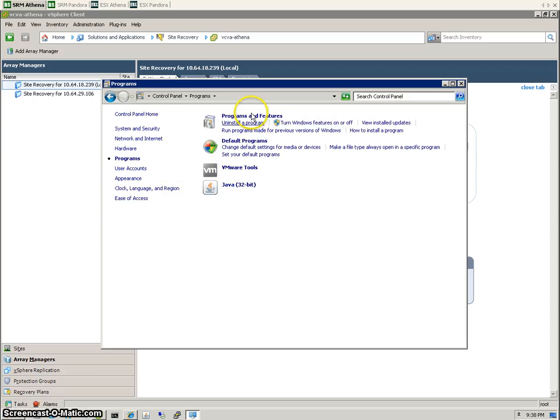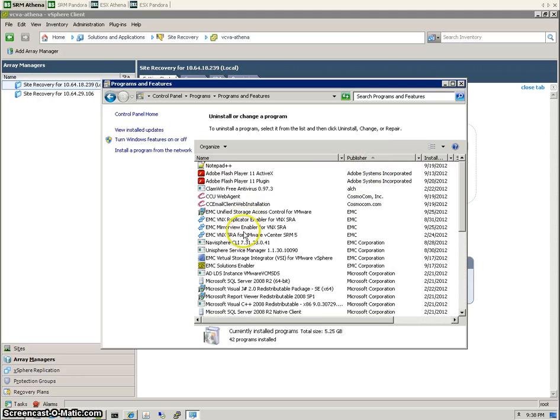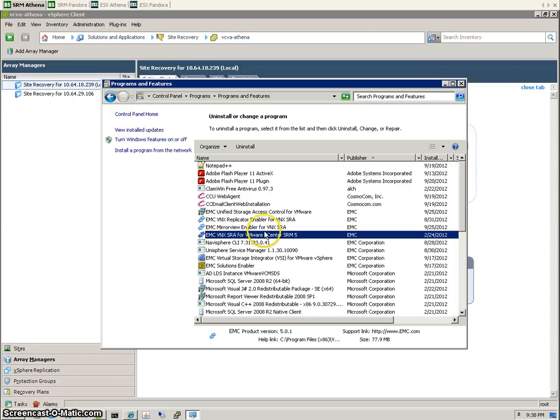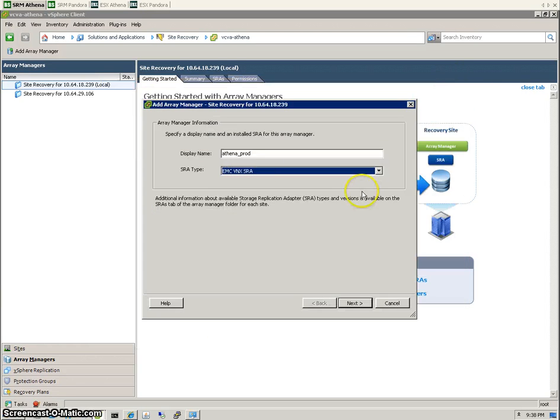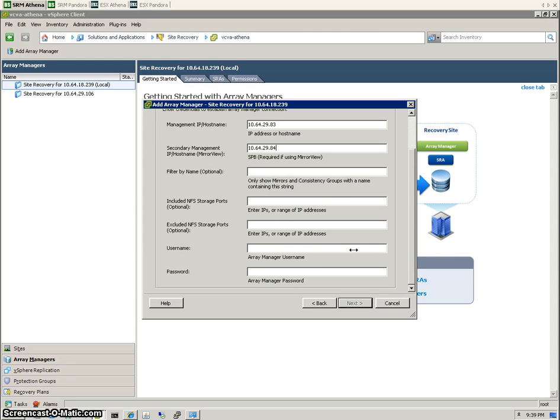Let's have a quick look at that. So you can see these are my SRAs. Now, what it's asking for here is the IP addresses of the storage processors. So I'm just going to pop over to my notes and populate that. We're not using NFS, we're using block only.